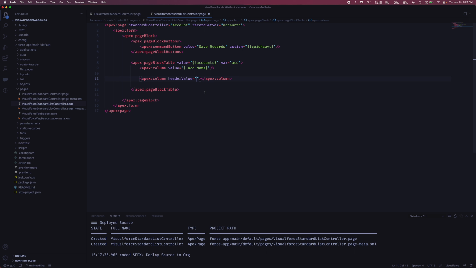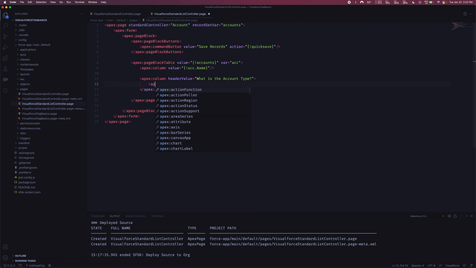For this case, let's work with the same fields as the previous tutorial. We used the type field. Instead of just saying type, we'll say, what is the account type, just to make it a bit more interactive looking. So I'll space that out, and inside of here we're going to use an Apex input field, which will allow the user to actually make changes to that field itself.